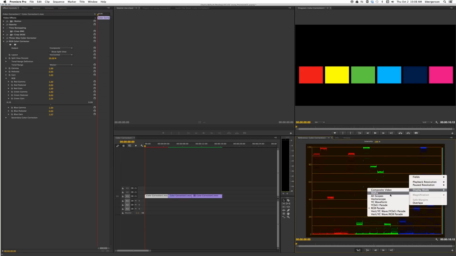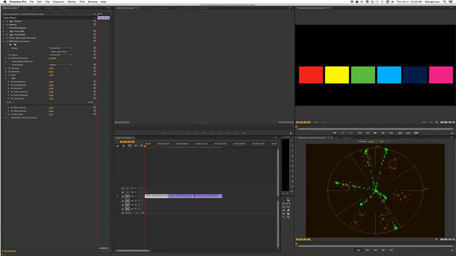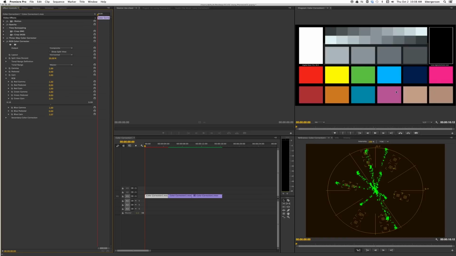Let's take a look at our vector scope. And we're running a little yellow. Let's take off our crop and see what we've got. Okay, so that's a pretty good chart.